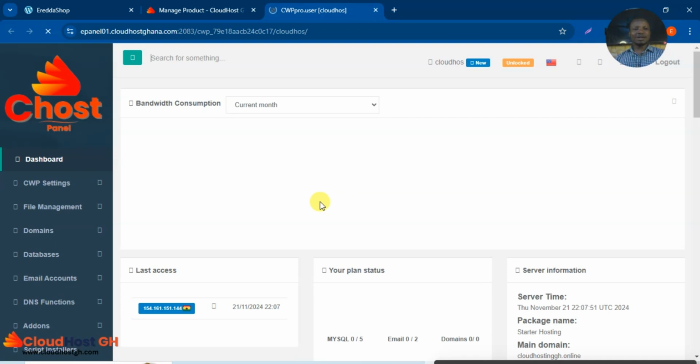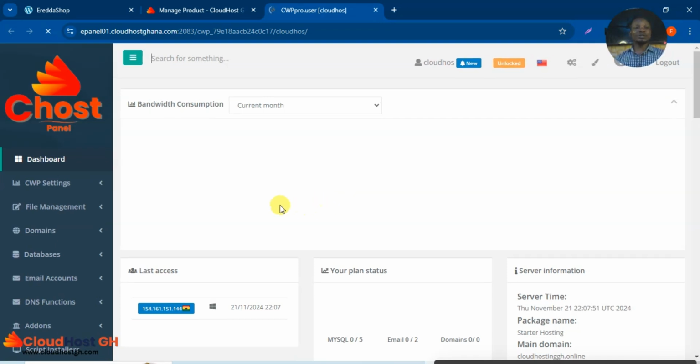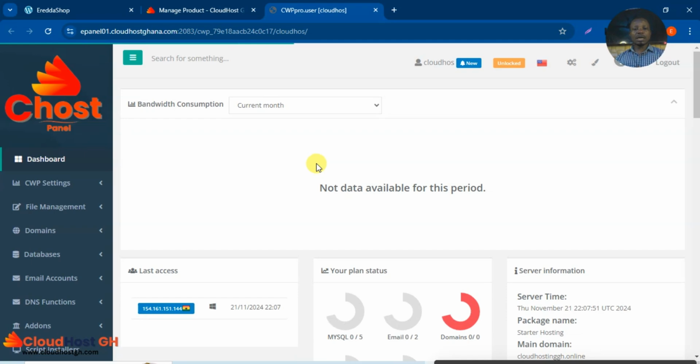And voila, I'm already on my cPanel. What do you think? This is my cPanel. I call this the Cloud Host panel. So this is a Cloud Host panel. Okay, it has a lock. I can lock it. But wait, I will show you how to go about it.